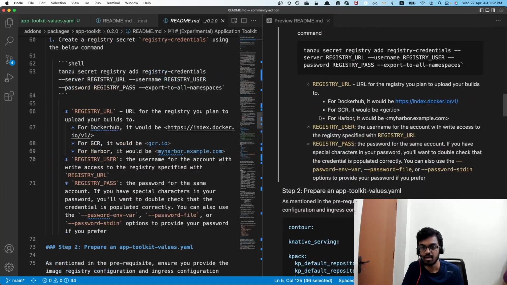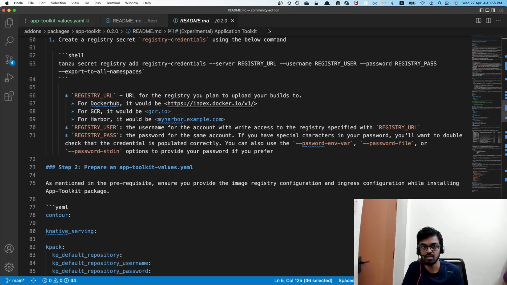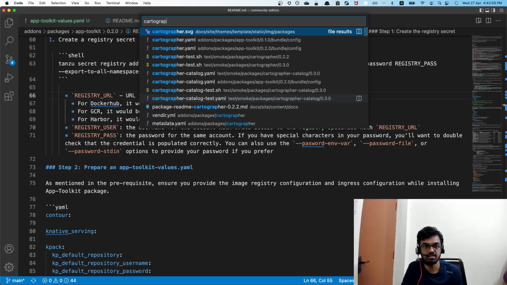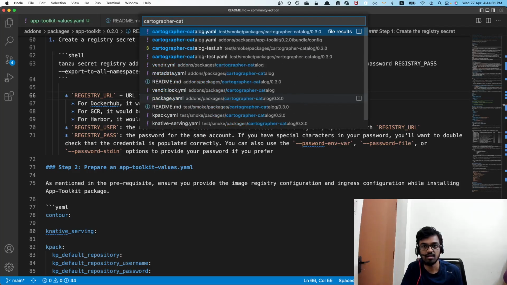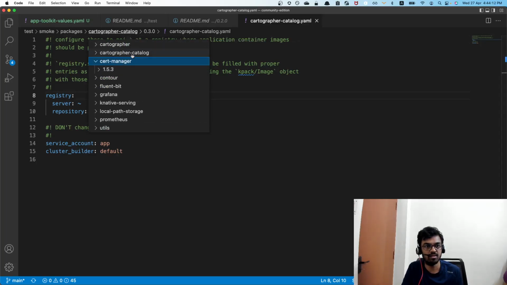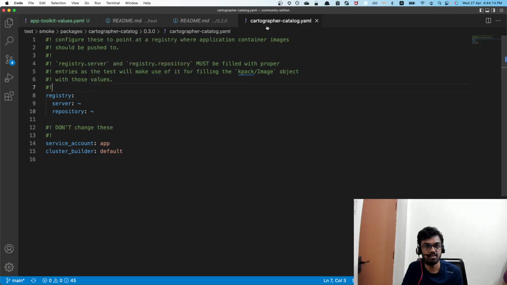I could check out cartographer catalog. Cartographer catalog. And let's see what version we have. We have only one version, and it says hyphen over here. I mean, for this, and wondering why it says something else.